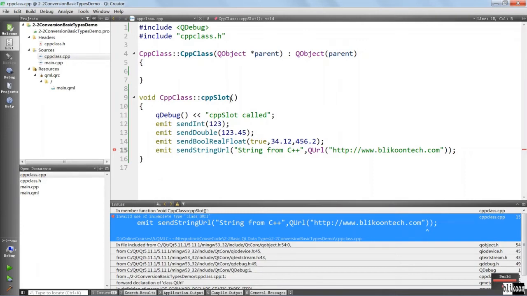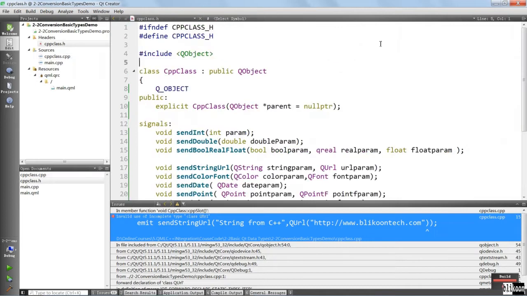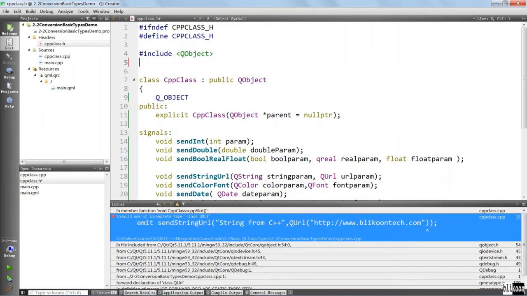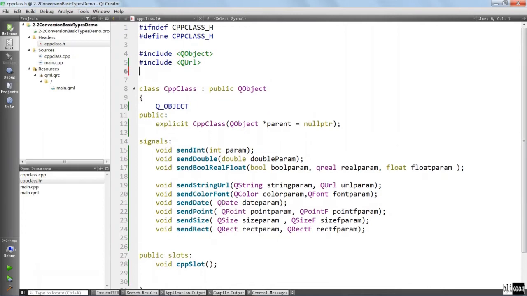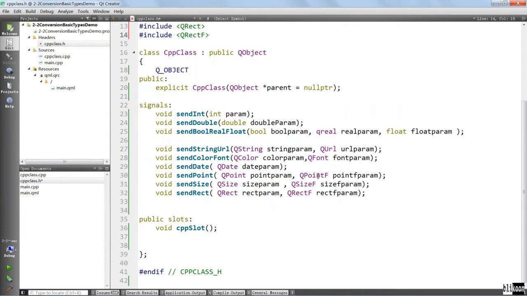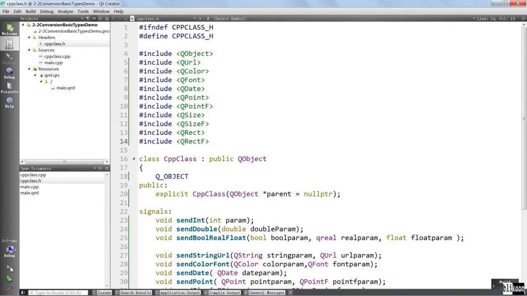So we haven't imported QUrl in C++. We should do that. Let's import QUrl. We should also import a bunch of other classes that we are going to need for these signals. You see, we need QColor, QDate, QPoint. We should include these. I am going to do this in a batch here.